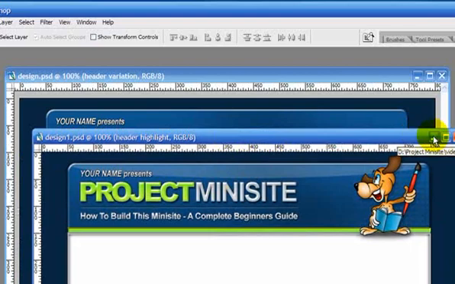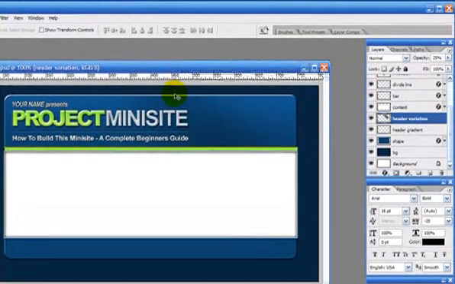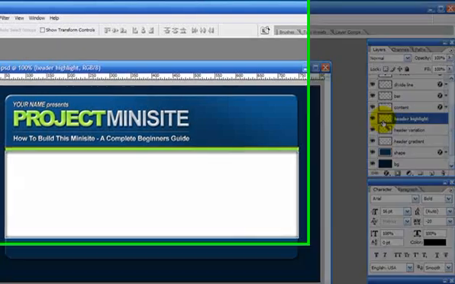So if I just minimize this, back onto ours, we need to create a new layer first. We're just going to create it above this header variation layer, so make sure that one's selected, then click to create a new layer, and double click on there to rename it. We'll call it header highlight. Again, you can call that anything you like as long as you remember what it is for later reference.